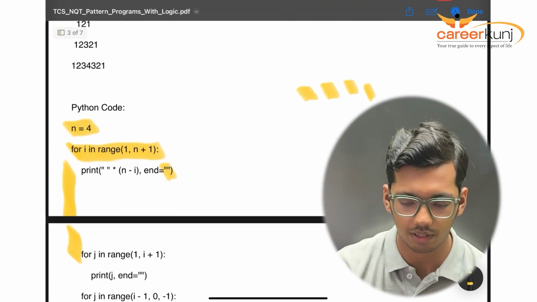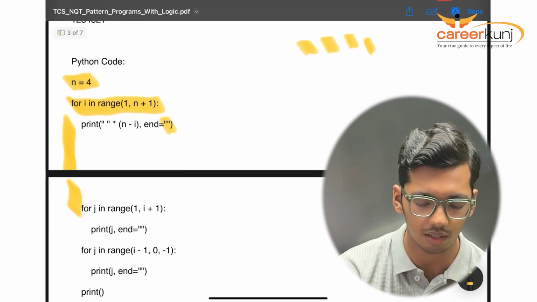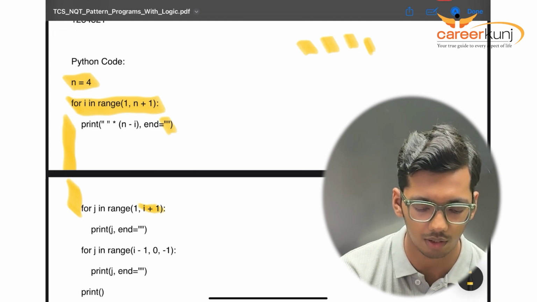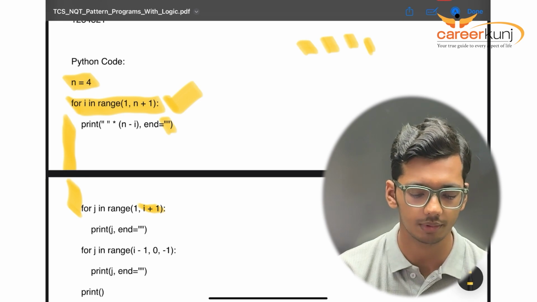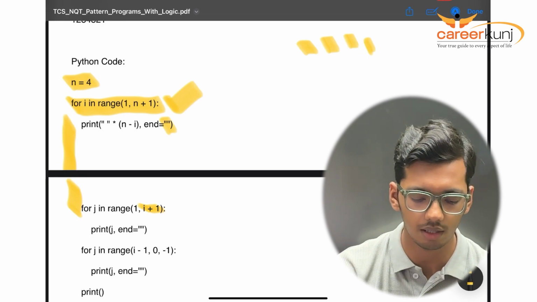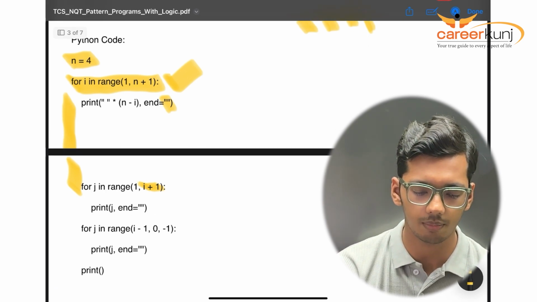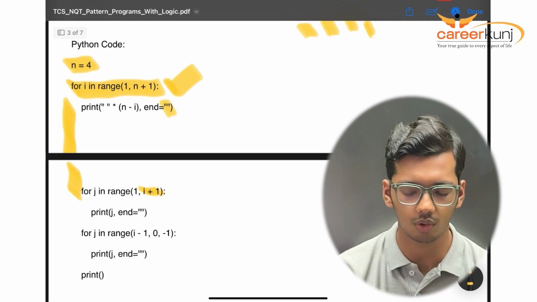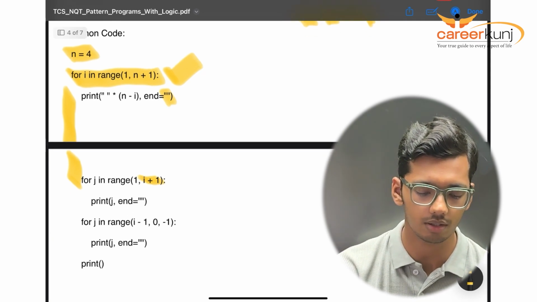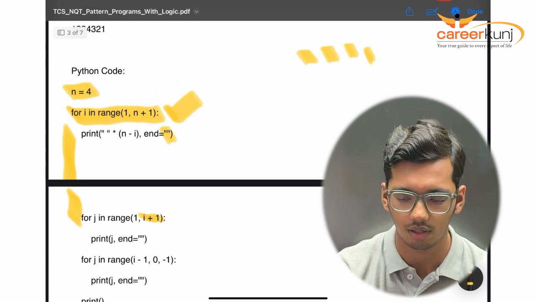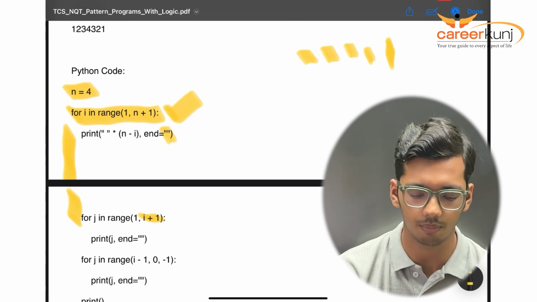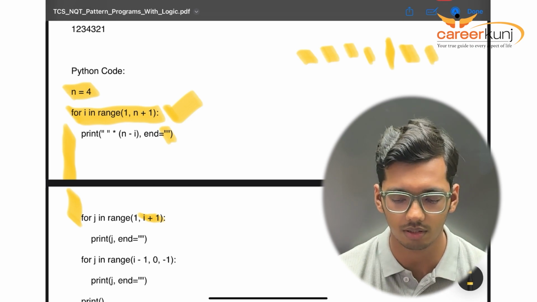Now this is the spaces that we already printed. Now for j in range of 1 to I plus 1, what is the value of I? It is 1, right? Here we are in first iteration of this I loop. My value of j is now 1 to I plus 1. That means it will go from 1 to 2. 2 times only it will print. What it will print? It will print j. What is my value of j? It is 1 for the first iteration, right? Simple. And we are ending it with spaces.